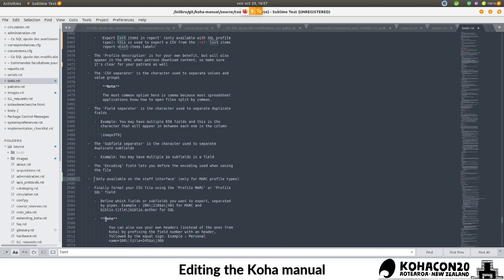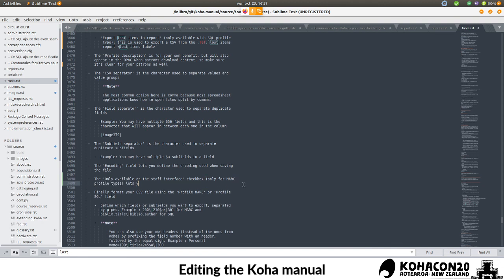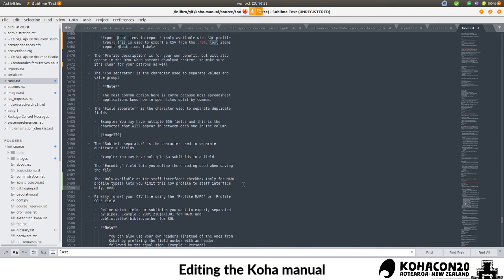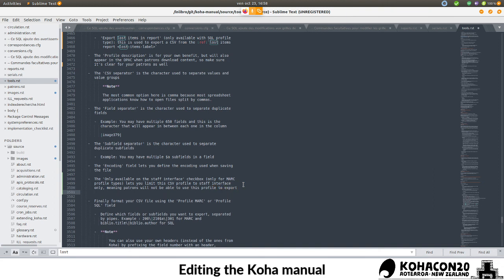And I'm going to try to keep the same sentence style. So the checkbox lets you limit this file to the staff interface only, meaning patrons will not be able to use this profile to export from the OPAC. All right.